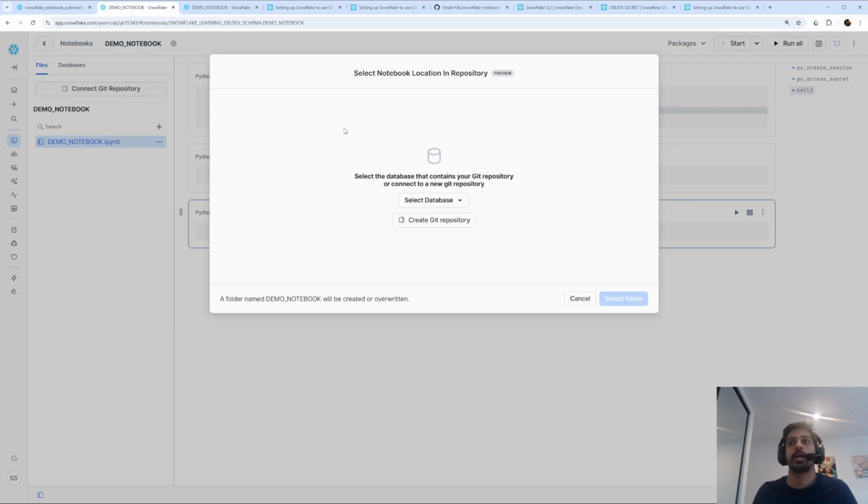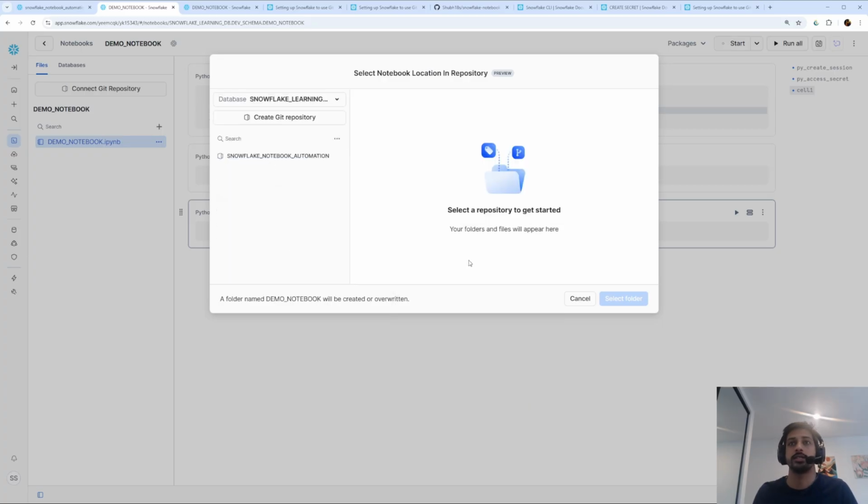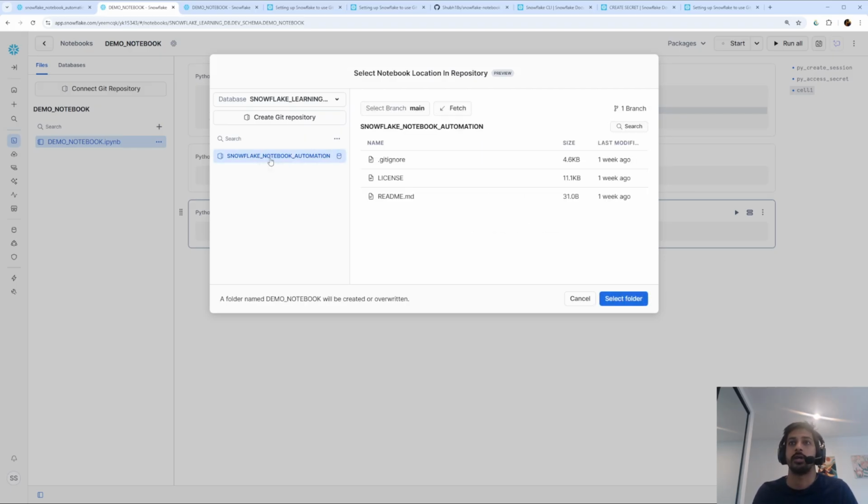First thing we'll do is connect it to a repository. And here I have this Snowflake Learning DB in which my repository object is. As I selected my database, it was automatically able to search for that repository for me. Once you are on this UI, you can change the branches if you have a different branch that your Snowflake notebook lives on. Currently, we don't have another branch, and I'm going to push this notebook to the Snowflake Notebook Automation repository.